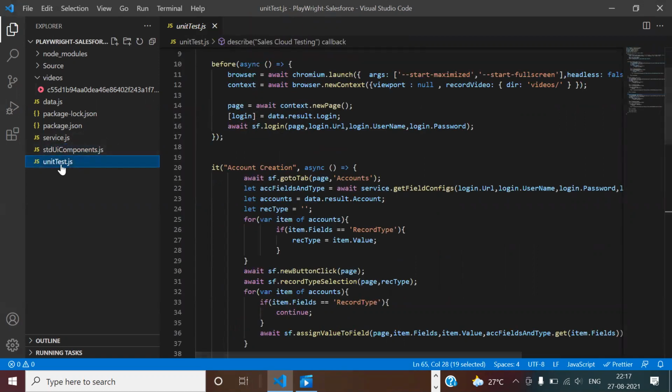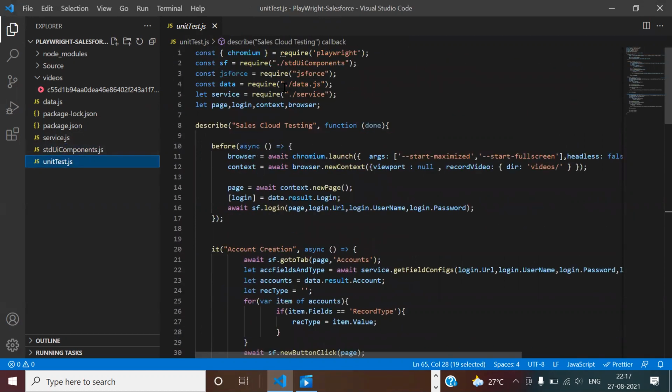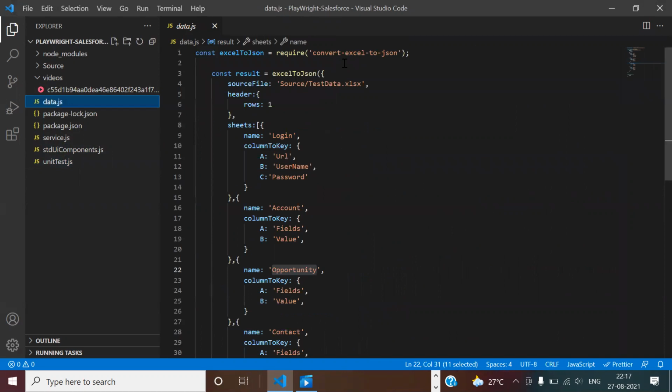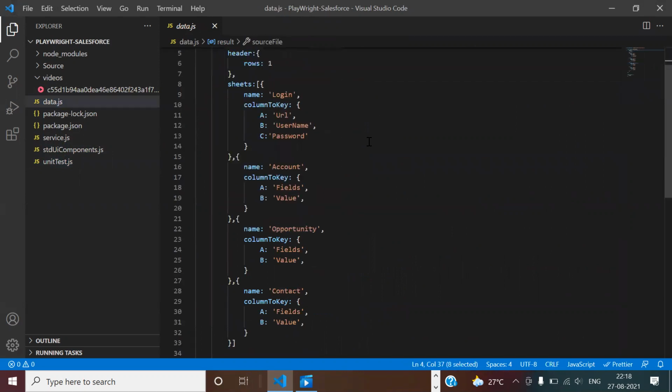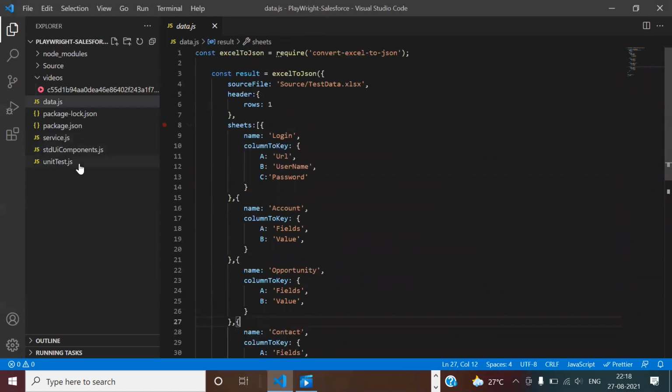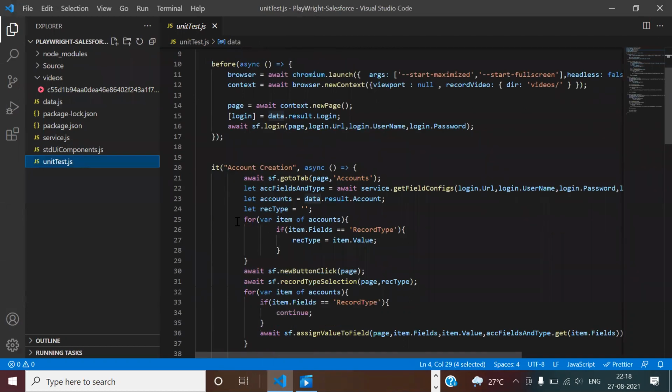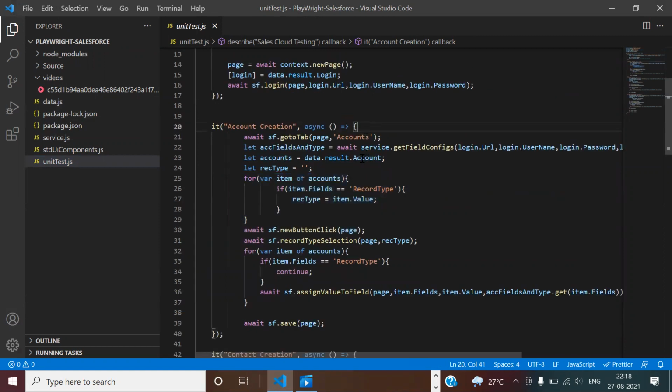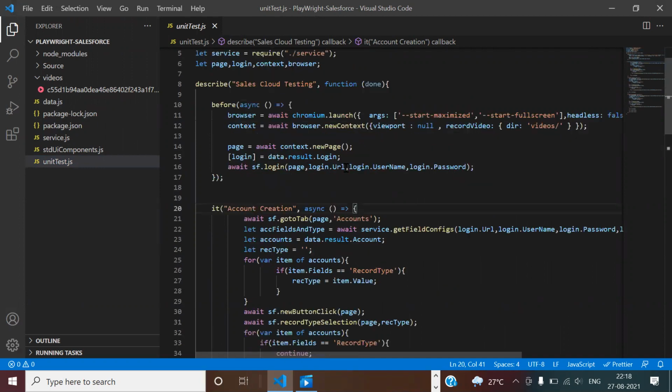And again, when you come to the unit test.js, I have imported this data module. This is converting the Excel sheet into JSON. And here there are different sheets. We are reading the different sheets, say login, account, opportunity, and contacts. We are going to read the values from the Excel sheet and we are iterating the values from the Excel sheet. And also we are going to define the metadata type at the runtime. And the script is going to create the accounts, or contacts, but it can be any object or it can be any operation that you can do in the Salesforce UI.